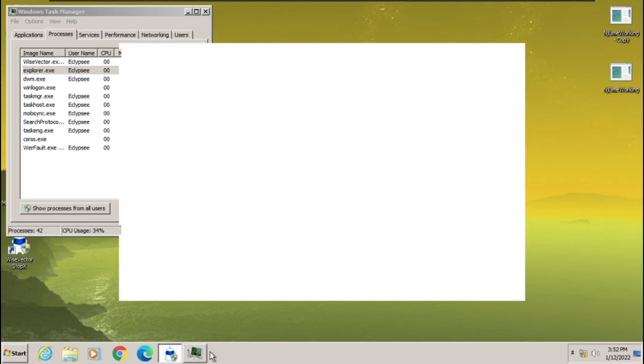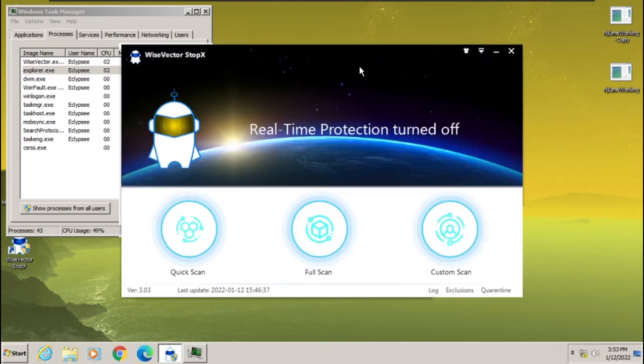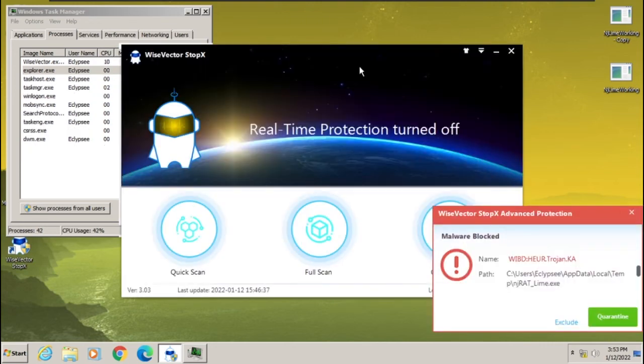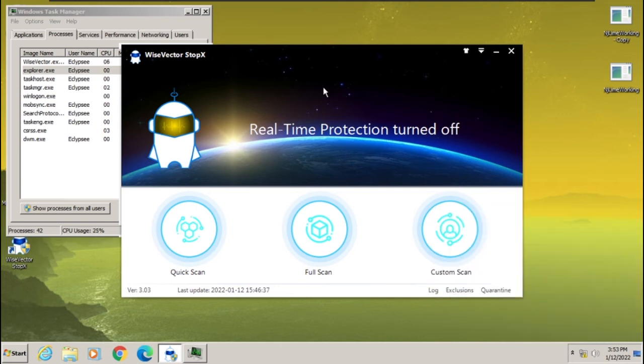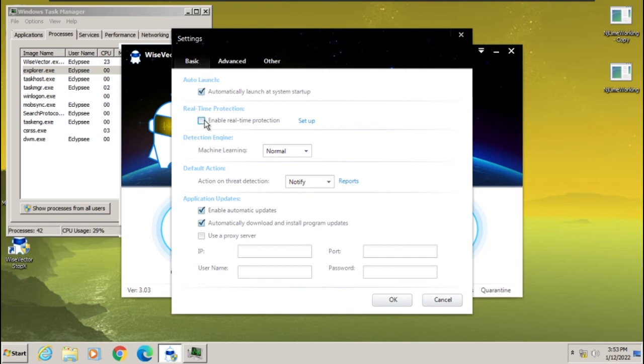Oh, WiseVector is not responding. Okay, what's happening? I don't know. But so far, this has been pretty fun. Kind of what I expected. So, it did block it. A very interesting product, I might say. It doesn't break as soon as you know.